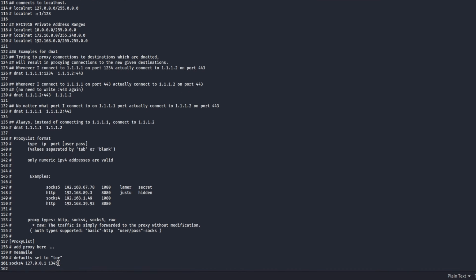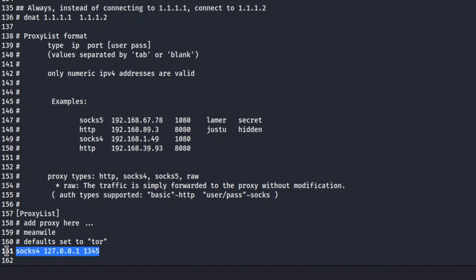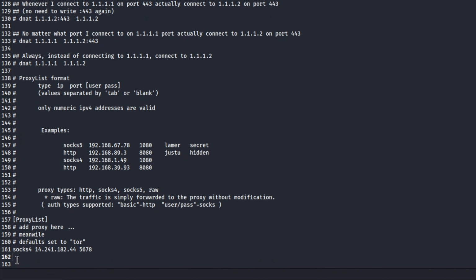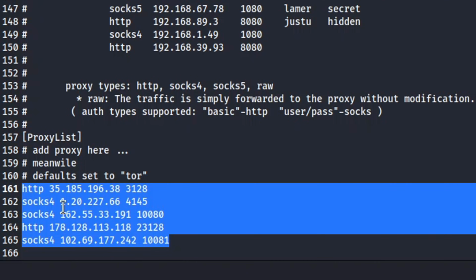Next, head back to the ProxyChains configuration. Hit enter at the end of the line. Ignore this line, it is related to Tor, I will just remove it. Then type the protocol, followed by a space. Then paste the IP address, space again, and type the port. Repeat this for as many proxies as you want. I'll speed through this process and add around 5 proxies. And voila, you're ready to rock the internet incognito.